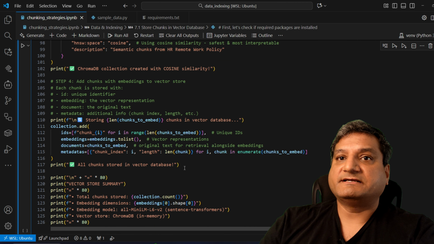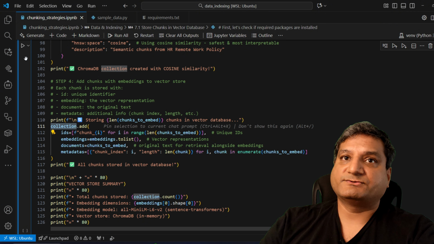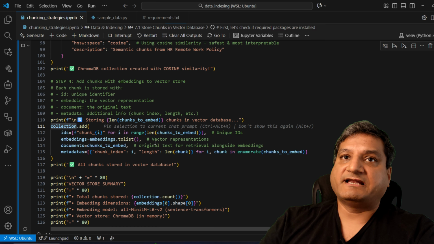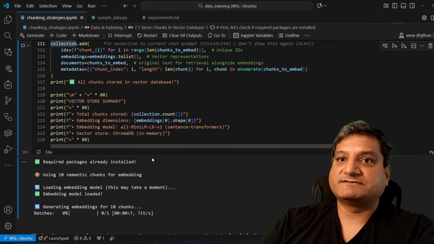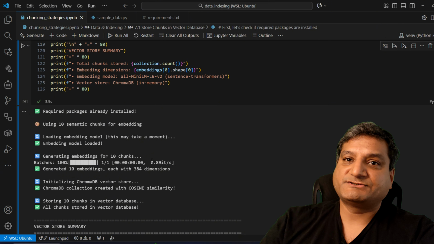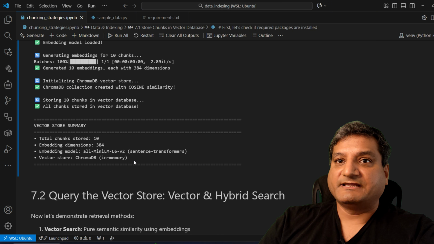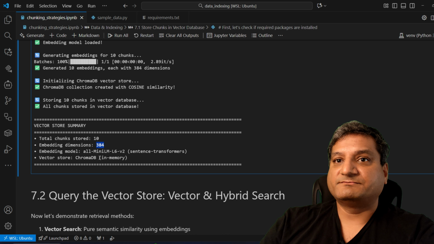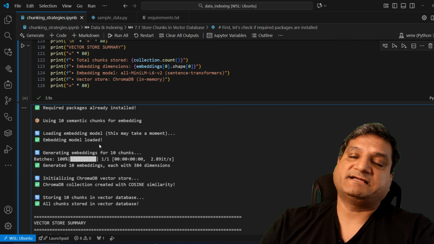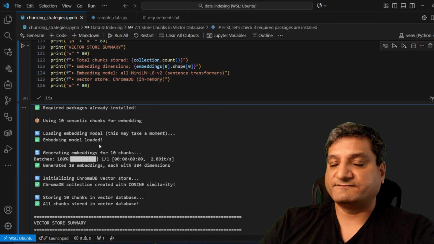And it will be lying in this object in memory. So you just need to run it, and the 384-dimensional vector store has been created in seconds. Embedding dimension 384, we have used this model, and yes. So we have created chunks, and we have stored chunks into the vector store.